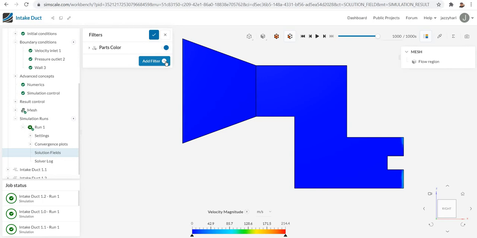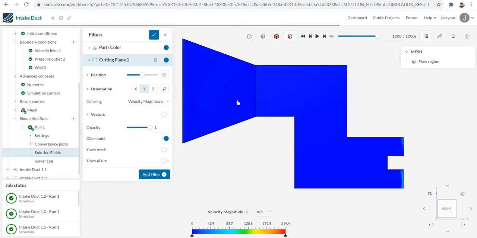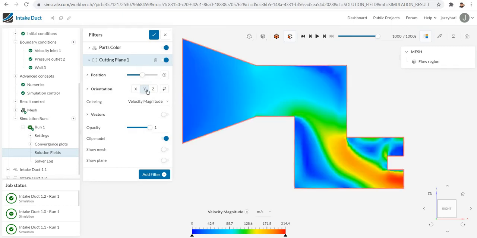Okay, so we will add a filter. First we'll click on add filter, then click a cutting plane. For that cutting plane, you select Y as the cutting plane orientation. After that you can see there is a lot of flow separation and recirculation inside the profile. The velocity distribution shows a lot of flow separation areas, and recirculation also.